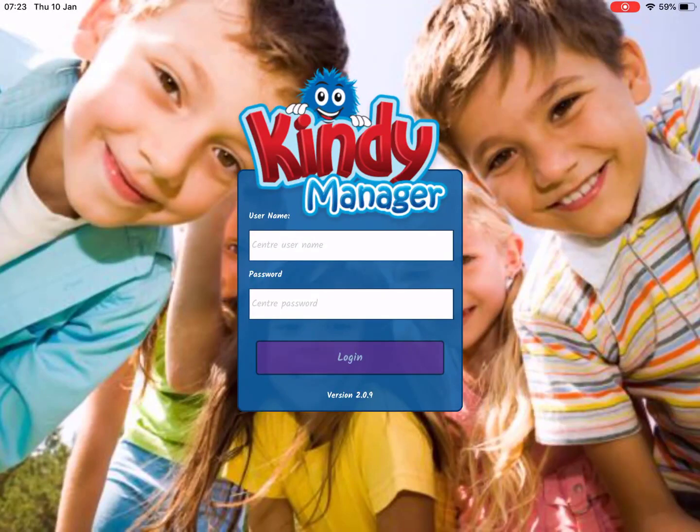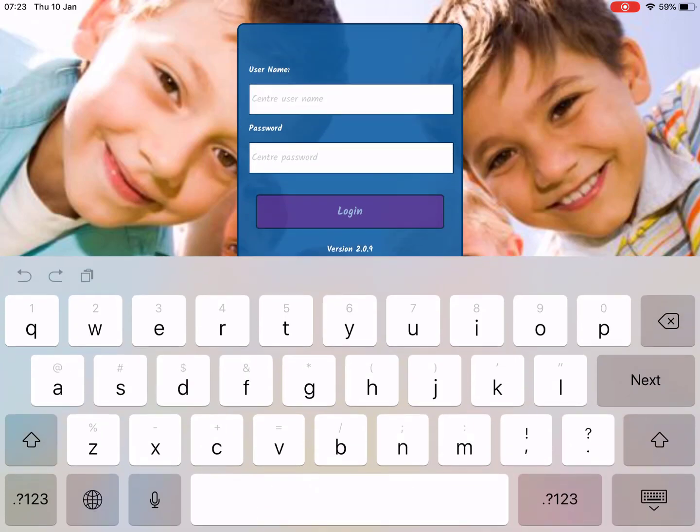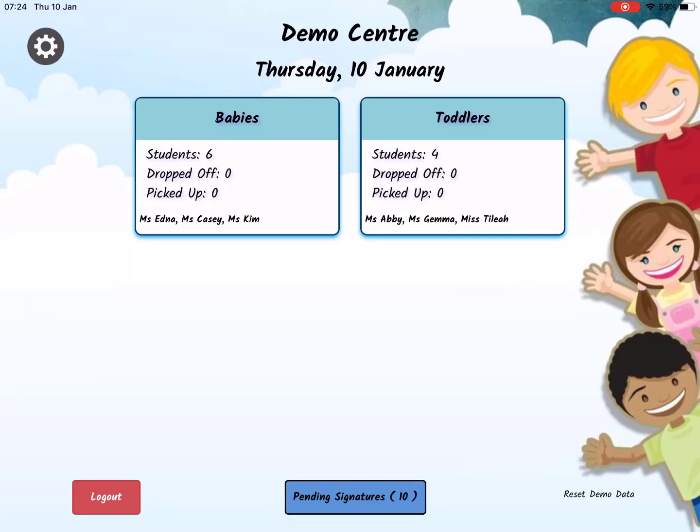In this very short, simple tutorial, we're going to look at how the parents will be signing in and signing out using the kiosk on a daily basis. To demonstrate that, we're going to log in to the kiosk. We'll just be looking at the demonstrational data. Here we have two classes.